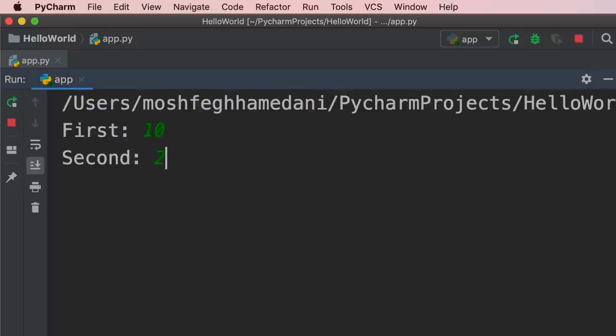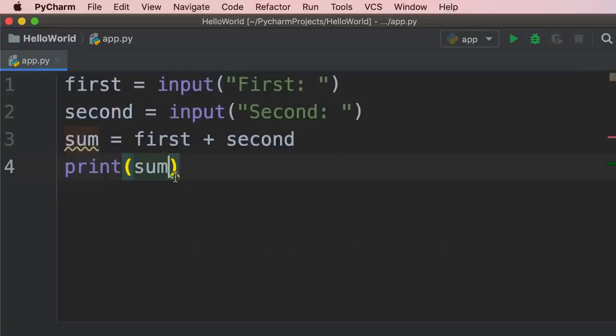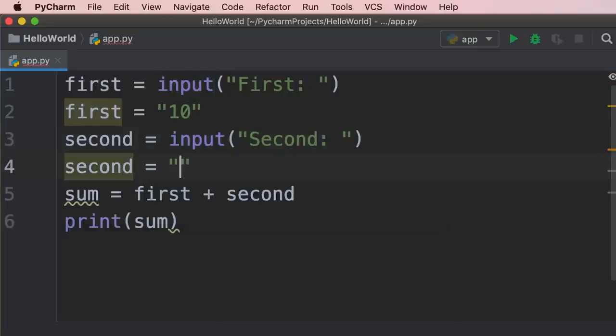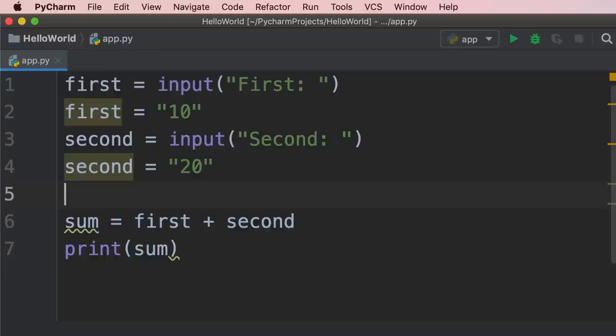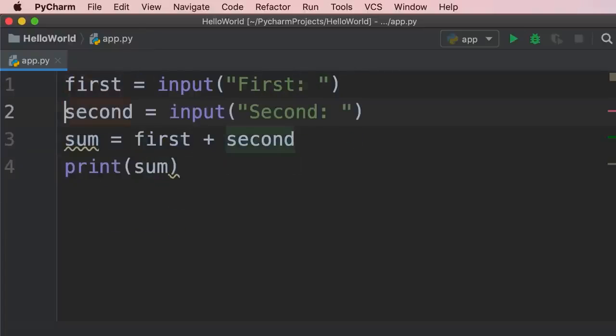So I enter 10 and 20, but instead of 30, we get 1020. This is because we're combining or concatenating two strings. As I told you before, the input function returns a string. So this line will be equivalent to first equals 10. We're dealing with a string, not an integer. Similarly, second is going to be 20 as a string. So when we combine two strings, 10 plus 20, we'll get 1020 because we're dealing with textual data, okay? So to solve this problem, we need to convert the values we read to their numeric representation.